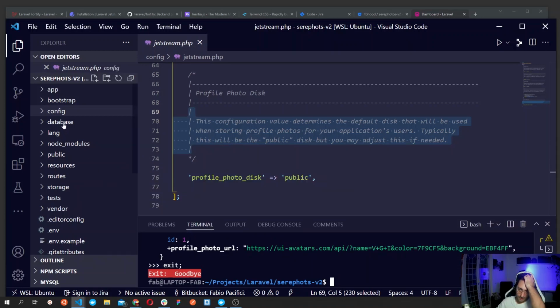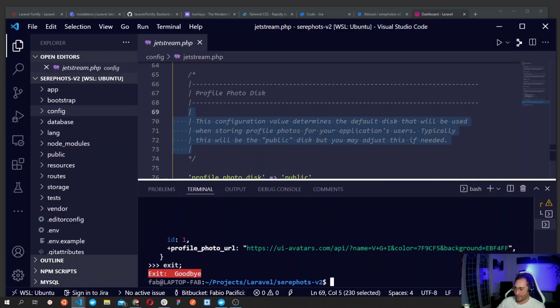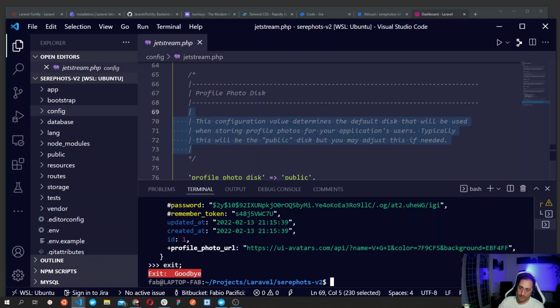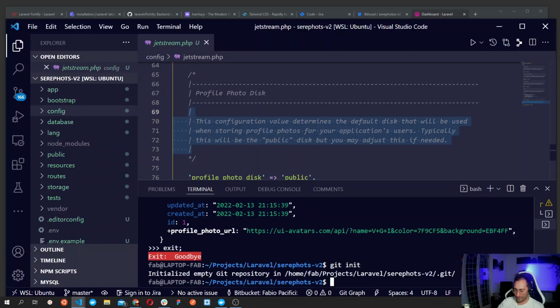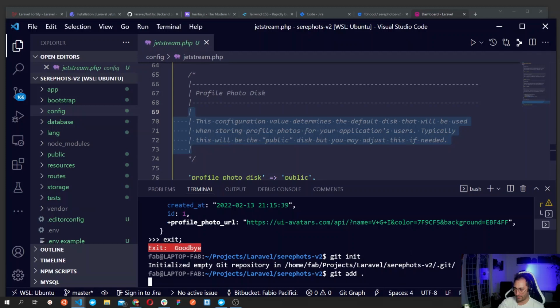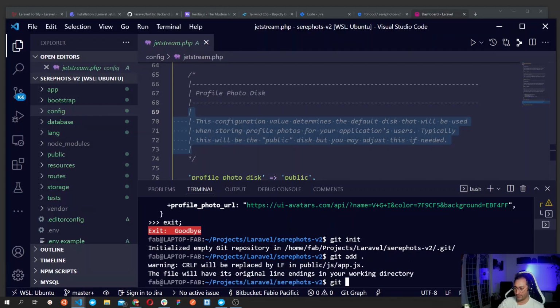Next, what else? We have the node modules. So we migrated the entire database. We installed the Jetstream package and the Inertia. So let's create a Git repo, and then in here let's git add dot, and let's say git commit -m, and then we say initial commit.